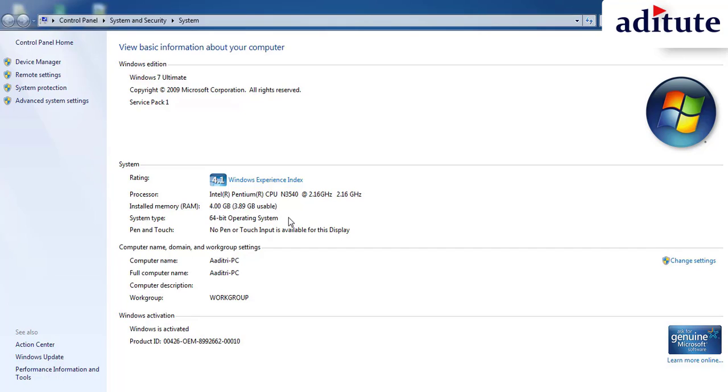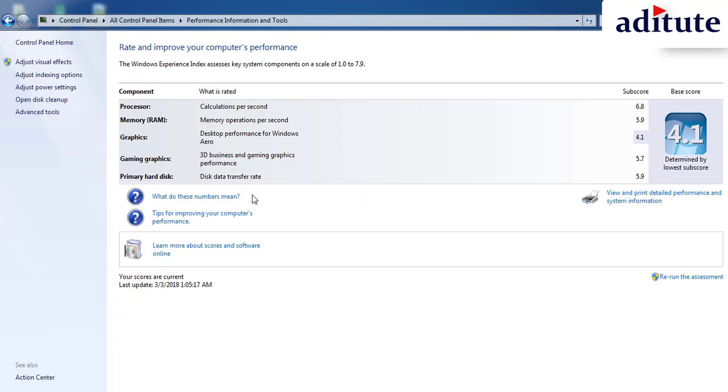So now moving into the Windows Experience Index. This is the Windows Experience Index which I have received, that is a 4.1, which is not too bad, but I'll say it's optimum in this case. So here as you can see, depending on certain parameters, that is the processor, memory, graphics, gaming graphics and primary hard disk. So these are the basic parameters which have been counted here to get the rating.